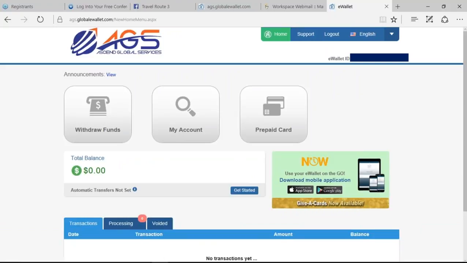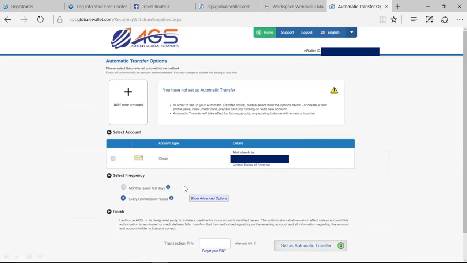Now, when you're in the back office of the iPay system, you see withdraw funds, my account, and prepaid card. And so let's talk about what happens when you go to the My Account button. So this was the first time that I went in. Nothing set up. You're just going to look the same. And you see right here, there's an Add New Account button. And so that's what you want to click on.